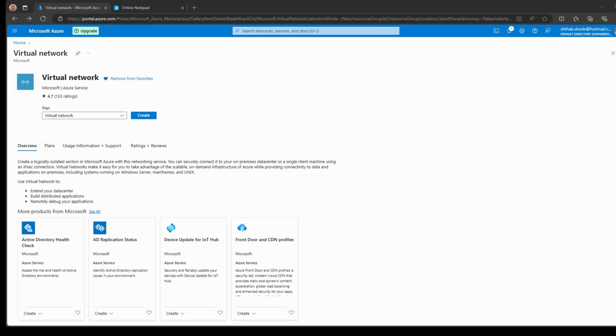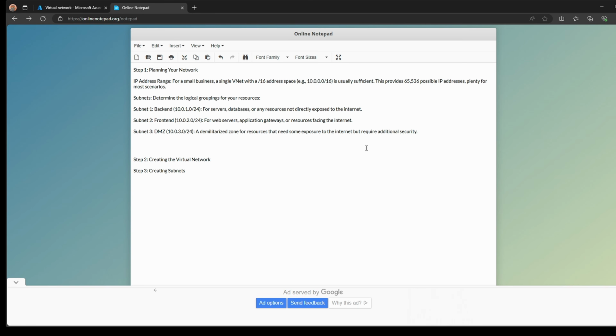Now let's get into the exciting part: planning the layout of our network. We'll start by defining the IP address range for our VNet. For a small business, a single VNet with a /16 address space, for example 10.0.0.0/16, is usually sufficient. This provides us with 65,536 possible IP addresses, which should be plenty for most small business scenarios.